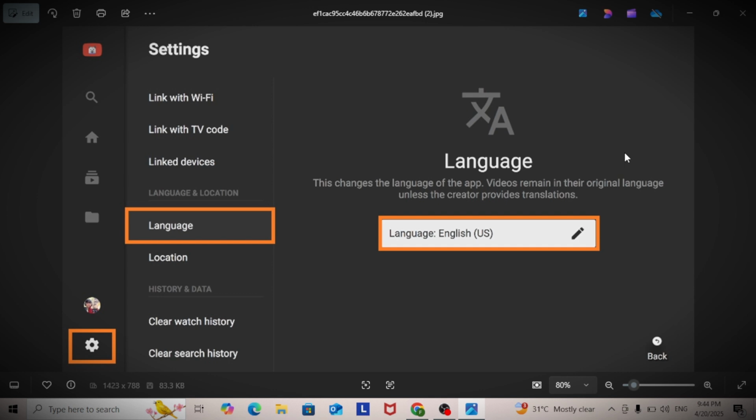But when you're using YouTube TV on your TV, you can simply go to your YouTube TV app and then go to the settings icon right here. Once you're in here, just click on this language section under language and location. Now, what you have to do is just click on this language and then select the language that you prefer. These settings usually stick, but if not, try clearing cache or restarting the app after saving your changes.